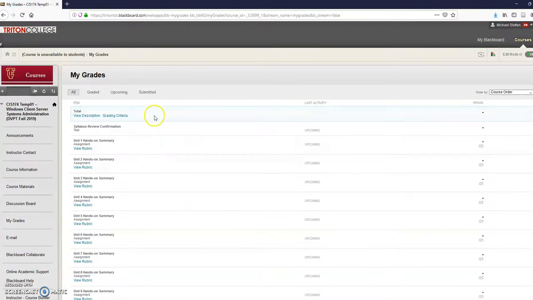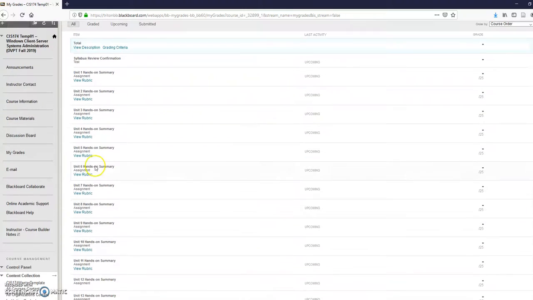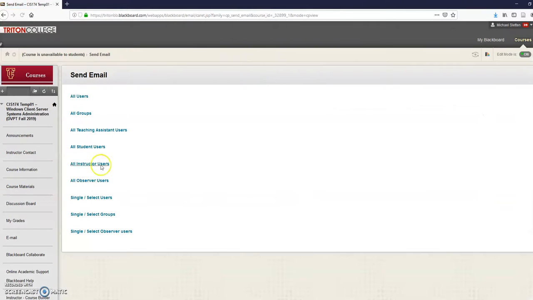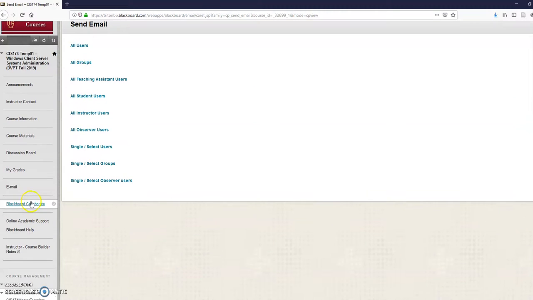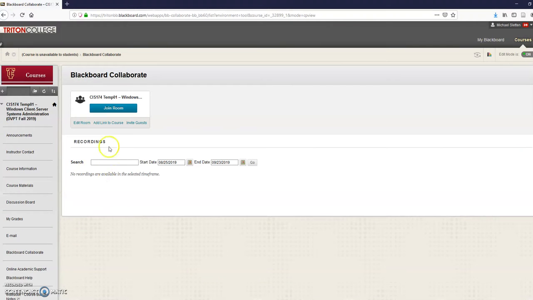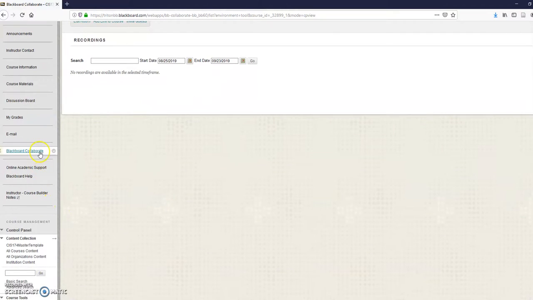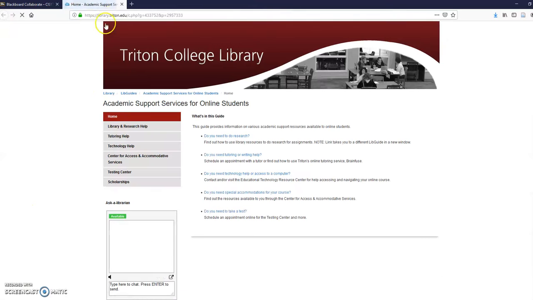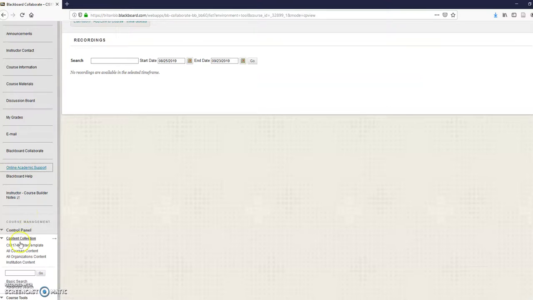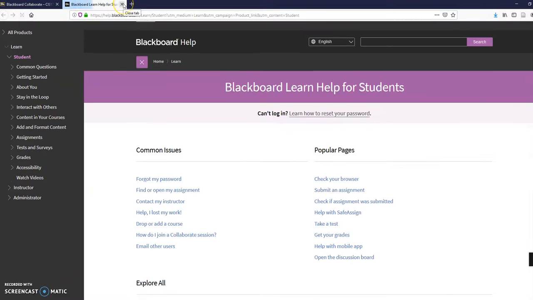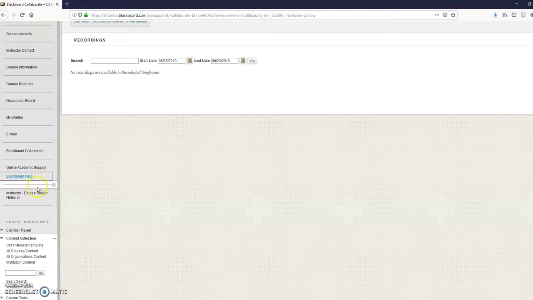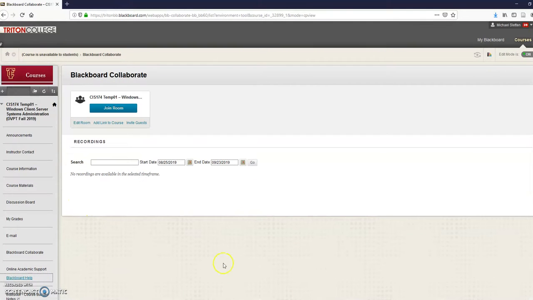My grades, here is your my grades section. Here is the email area, and you can pick who you need to email it to. Blackboard Collaborate, this is where we can set up a conference if need be. And then online academic support at Triton, Blackboard Help for students. And that's all.